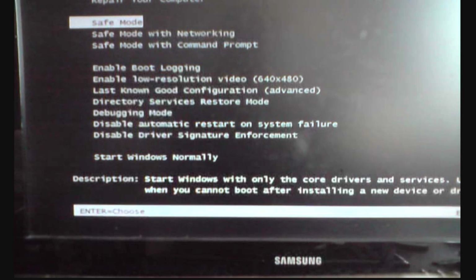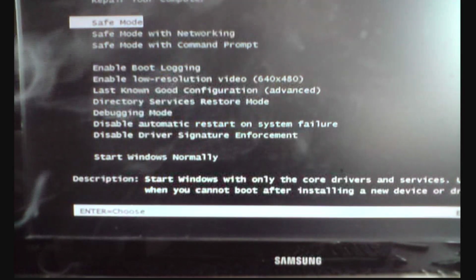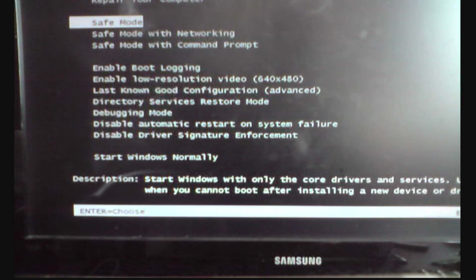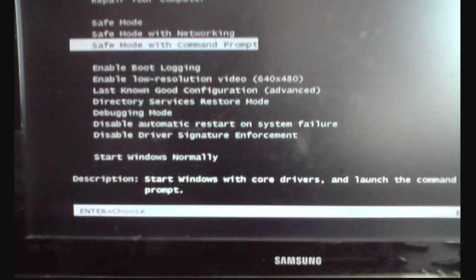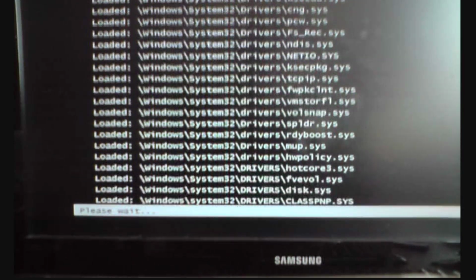So I got this virus and I tried to go into safe mode, which I did, but my safe mode did not work. It rebooted my computer automatically. So what I did is go to safe mode with command prompt. Now wait. Safe mode with networking also didn't work. It just restarted my computer over and over.